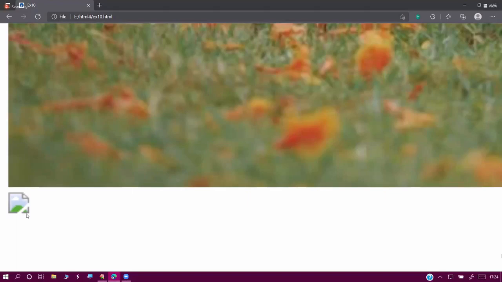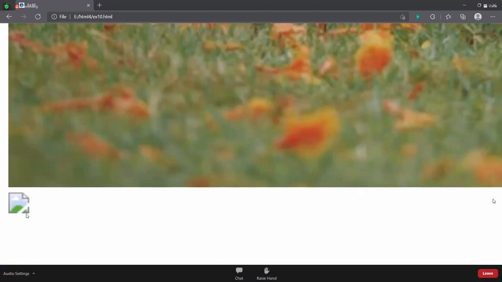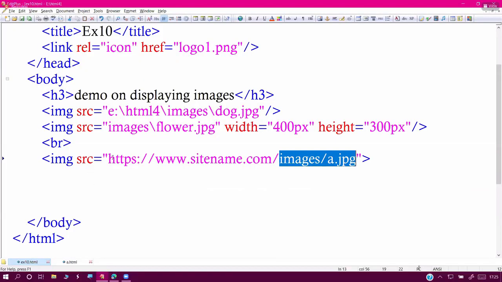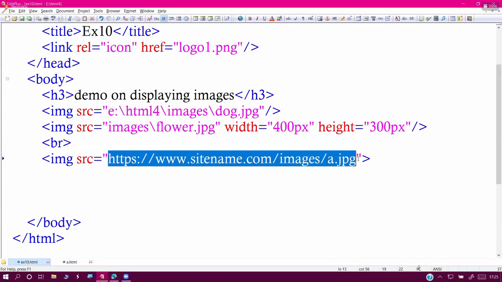On the website www.sitename.com, there is an images folder. For explanation purposes, I'm just using it roughly. Can I use the Naresh IT website images here, sir? Why not? We already discussed it. You can write the URL here.